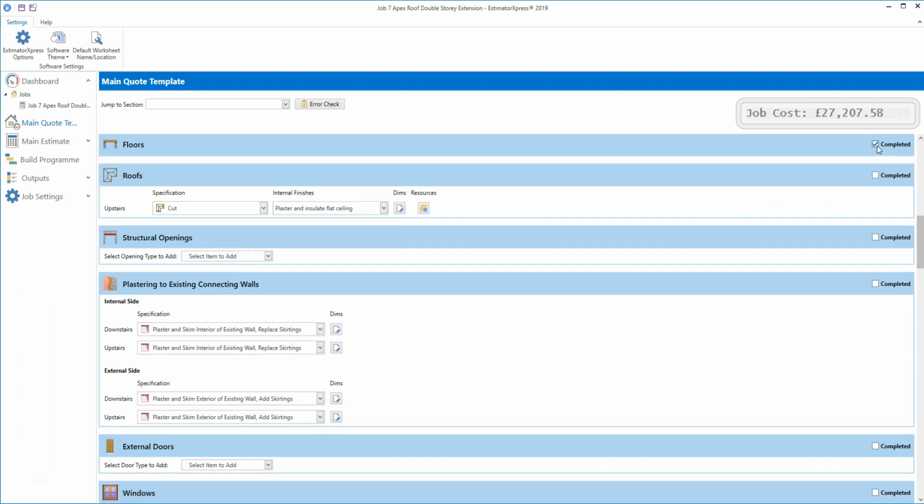Next, let's look at the roof. EstimatorXpress has specified a cut roof, as we selected a cut roof template setup. If you selected a truss template setup, EstimatorXpress will automatically specify a truss roof. The internal finish is currently set to plaster and insulate the flat ceiling. Of course, you could select a different option, such as plastering and insulating the rafters, if desired.